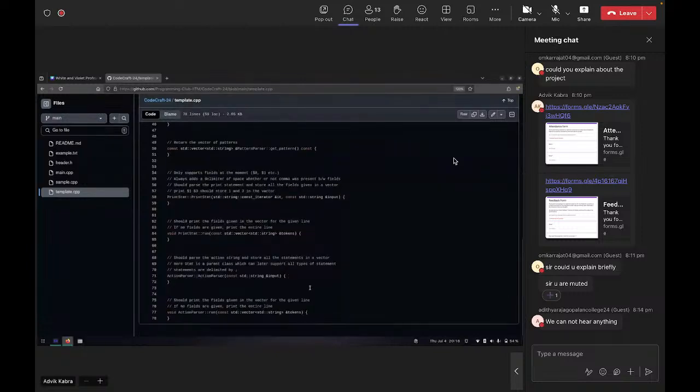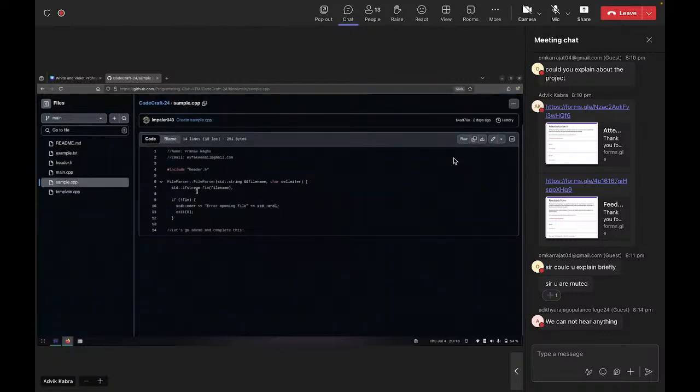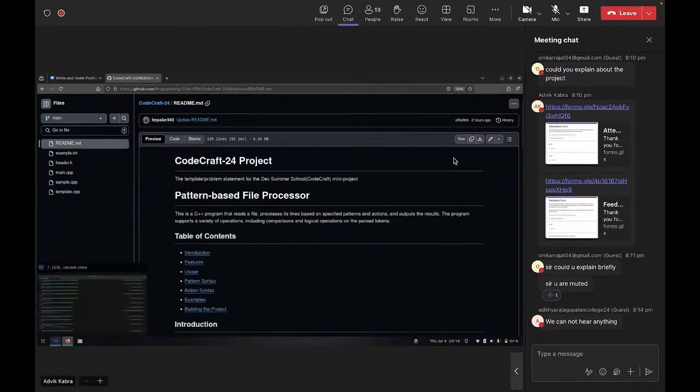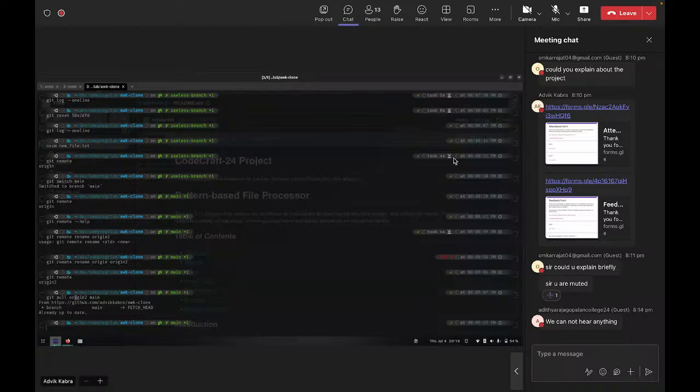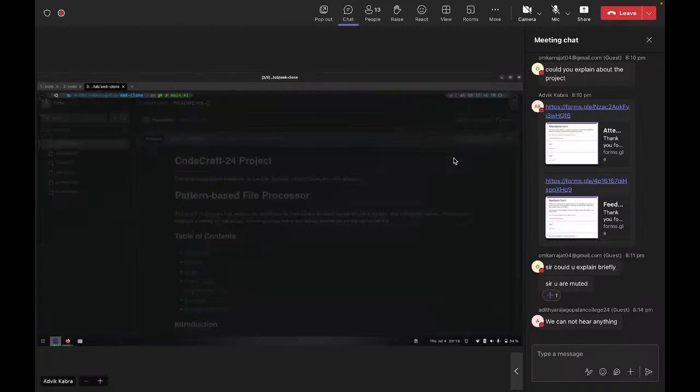Right, so what is this? This is an example file. You include a header file, you have this CPP function, and you complete the rest of it. I'll just run the program so you can know how it works. Let me clear this up.